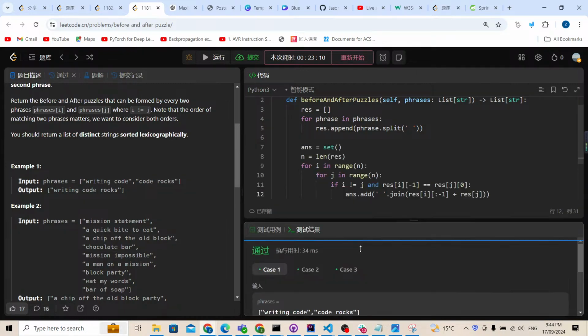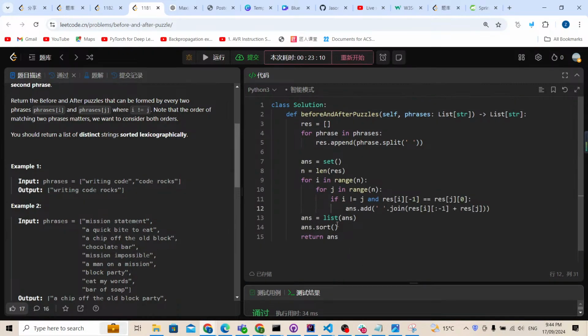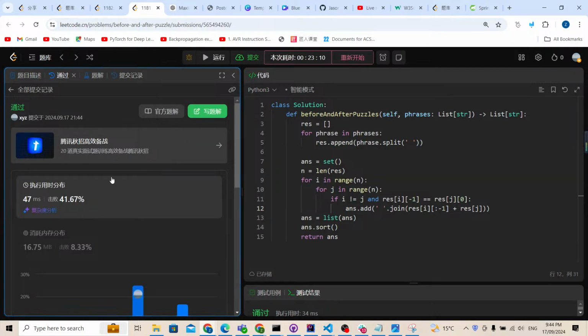So I think that's the solution for this problem. I don't think it is too hard, and basically it is just brute force.